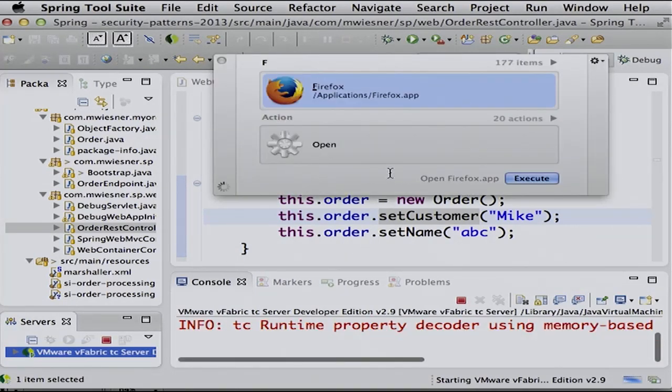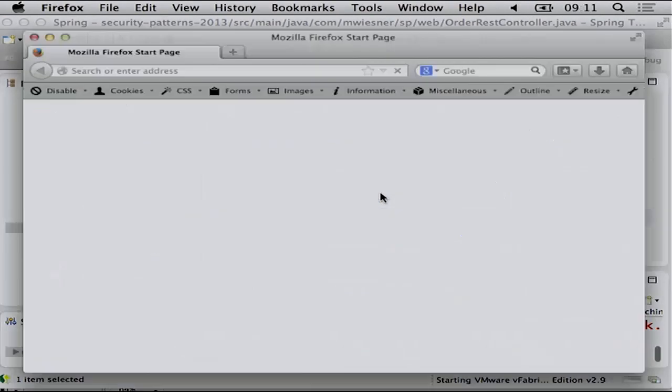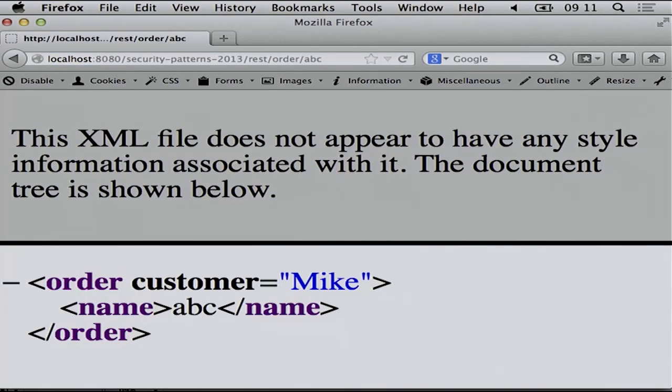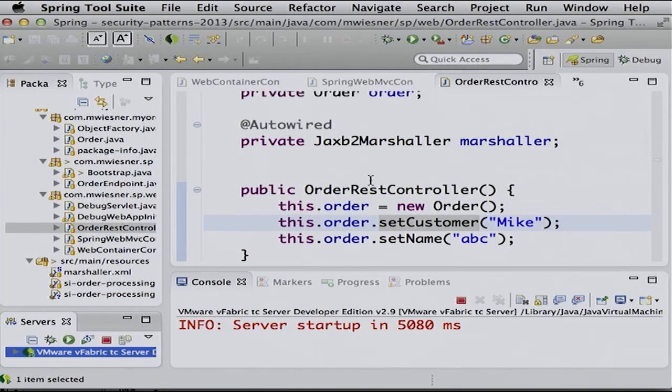So let's start up the web application. And do a GET request. And as you can see, we get back some XML, order, customer Mike, name ABC. That's it, right? Works. And we don't have a lot of configuration for that, really. It's not even using Spring Boot. With Spring Boot, it would be even less configuration. But even without Spring Boot, it's very small configuration.